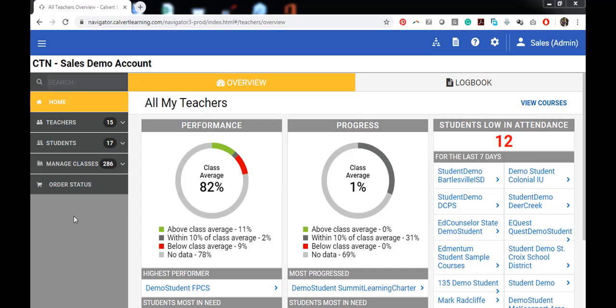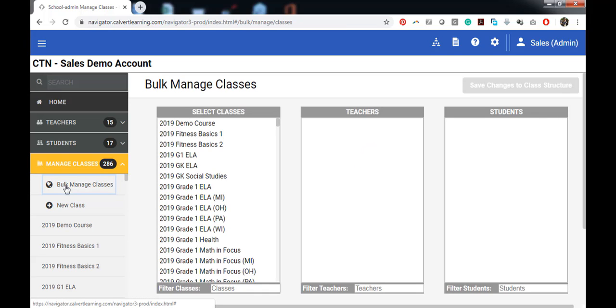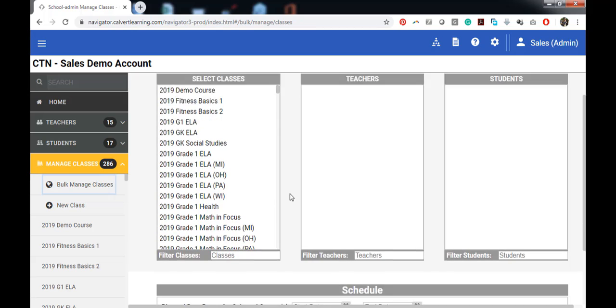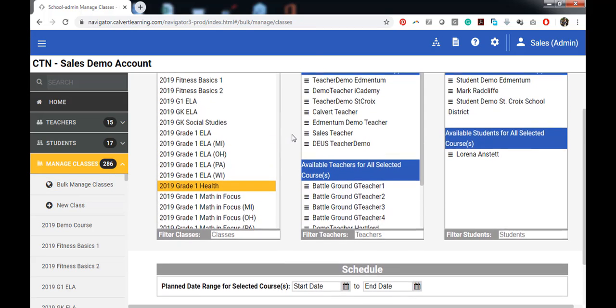In order to manage any of your classes, you'll first want to make sure that you log into the Calvert Teaching Navigator. And then over here on the left-hand side, you're going to click on the Manage Classes menu item. Then you're going to go to Bulk Manage Classes. From this Bulk Manage Classes page, you can select courses and change the teachers assigned for the courses.